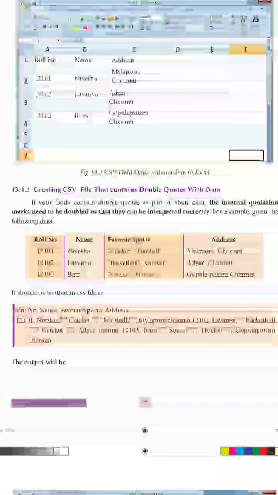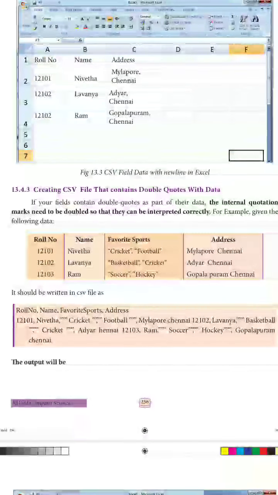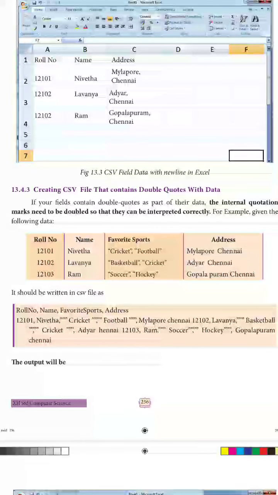Next you can see creating a CSV file that contains double quotes within the data.